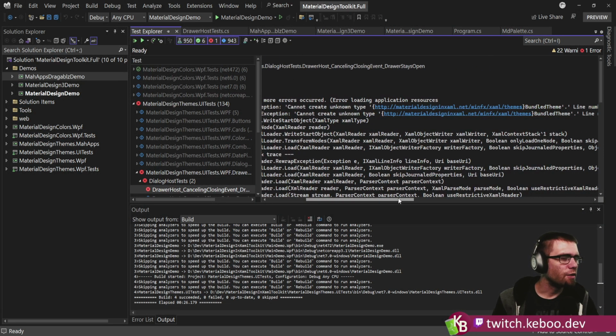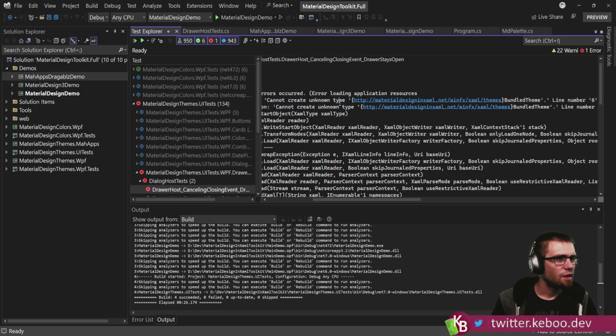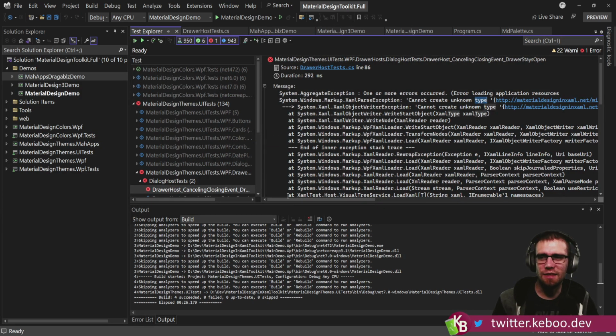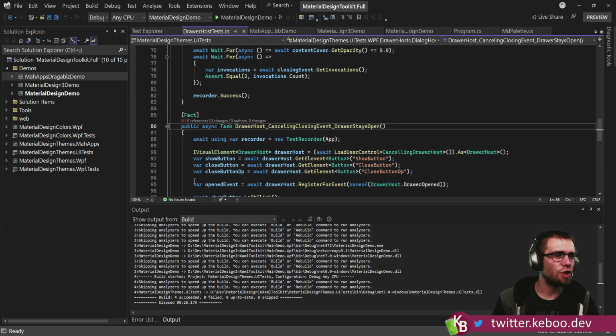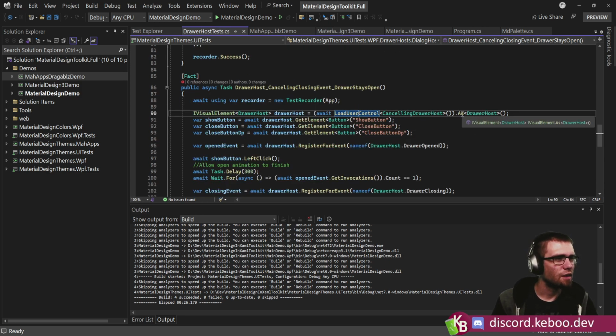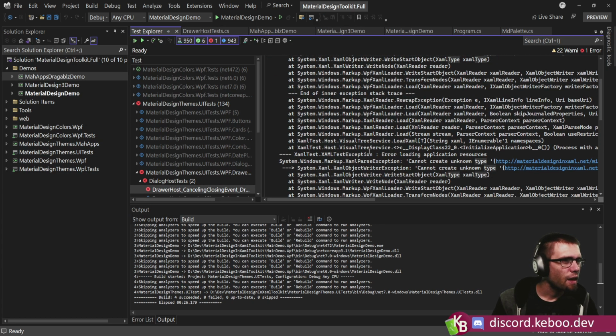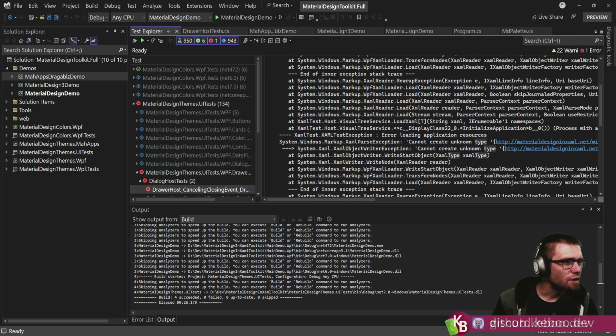Okay, error to create unknown type. What's interesting to me is these curly braces. That is interesting to me. It's like whatever I'm using to build up that string has changed. And that would make me very, very sad. Okay, so. Canceling drawer host. Interesting. So hold on. What was the API call in to get into here? Visual Tree Service.